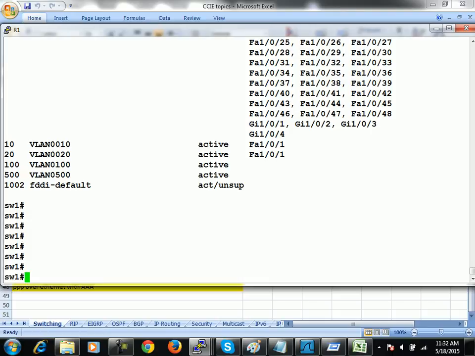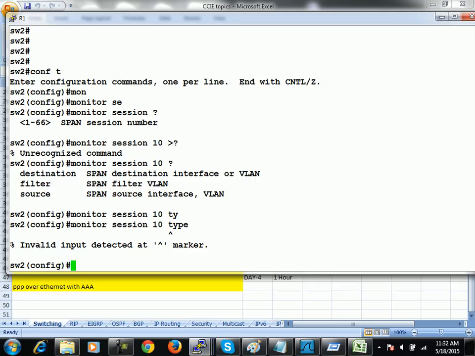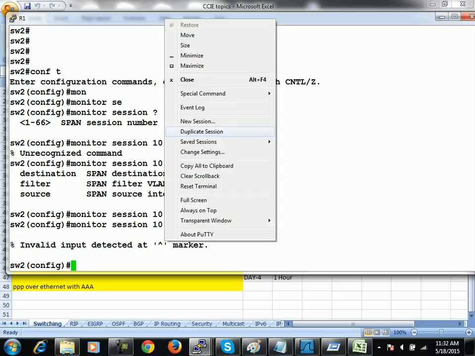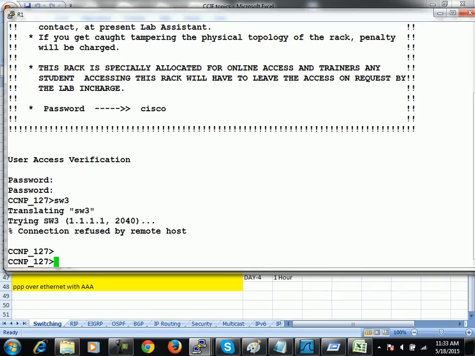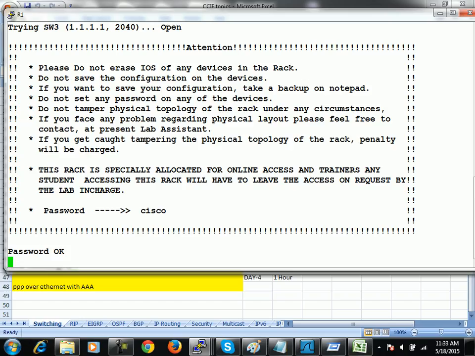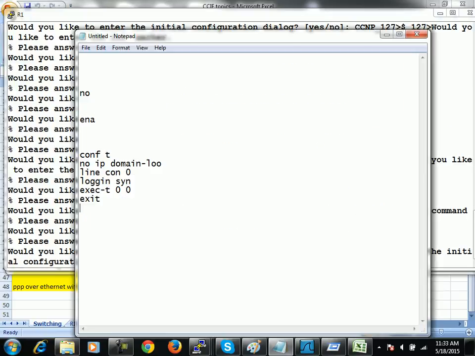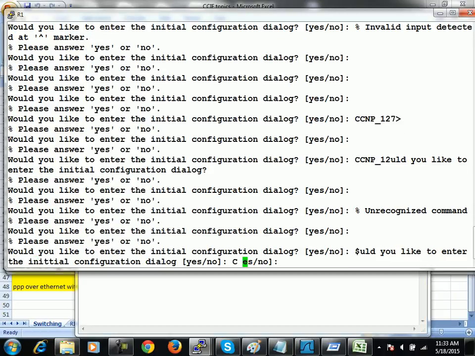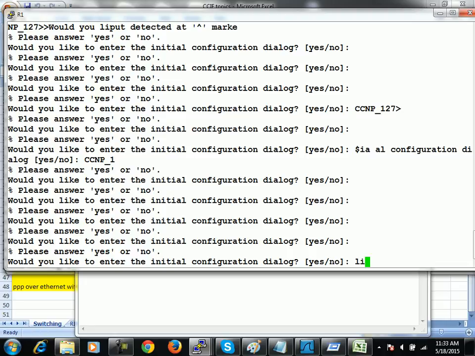Fine. After it, let's talk about smart port macros. Smart port macros are not supported by 3750, so we have to move on. 3550 actually, so it's switch 3. So we have got an access of switch 3 now, and let's configure it on switch 3. A smart port macro is kind of like, I hope that during CCNP route in BGP you learned about peer group.